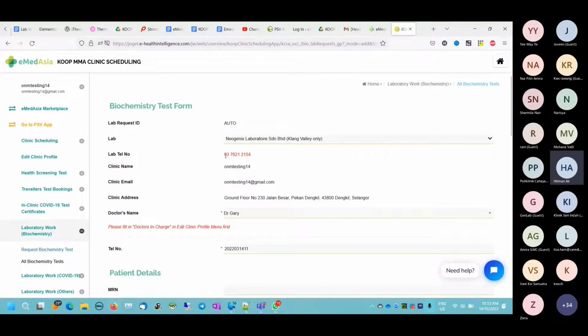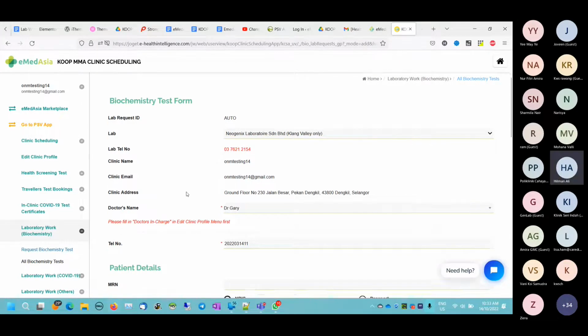Okay, now over here, you see there's a lab telephone number for Neogenics. So even though they receive email notification, right, we would really suggest clinics call this number, Neogenics, just to inform them there is a sample to be collected. Just in case there are too many emails, too many records, just to make sure they're aware of these bookings. Okay. So there's a phone number here you can call.